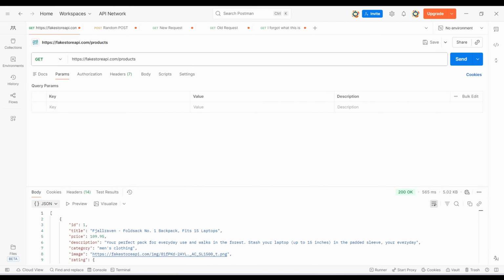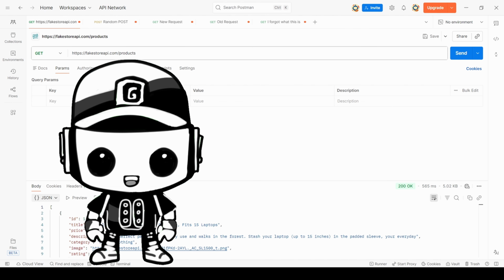The first feature is collections. This is where everything starts. A collection is just a folder of organized requests, instead of keeping random standalone tests floating around. You can group related endpoints together under one roof. Collections matter for 4 reasons.